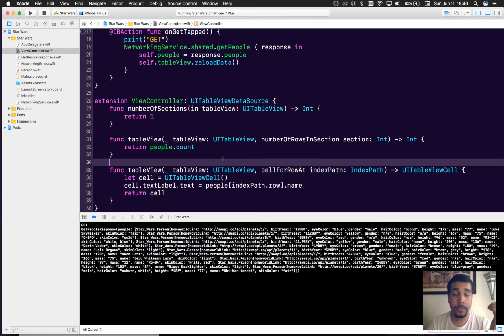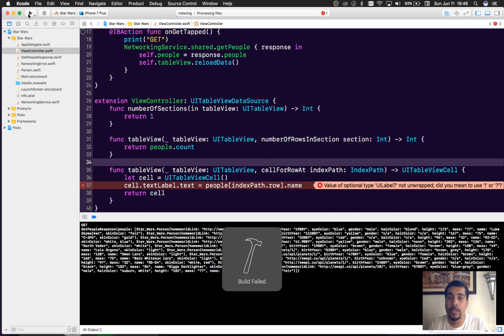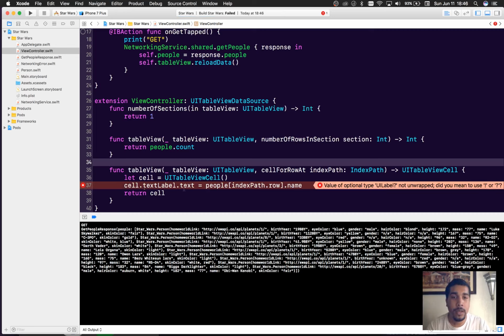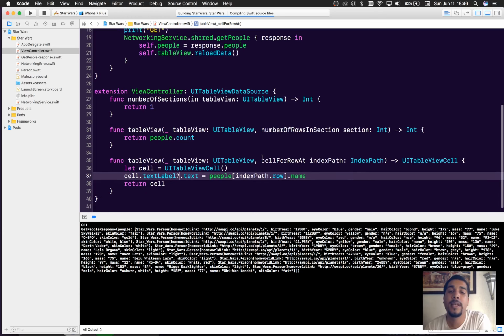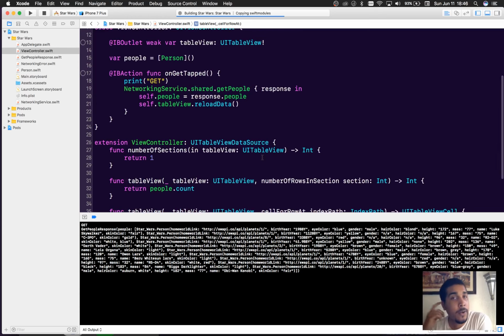Right? So now when I do that, it should update. Let's see. UILabel not unwrapped. What? Oh, textLabel. I think this is optional. Yeah, there we go. I was about to say, I could have sworn I did it all right.